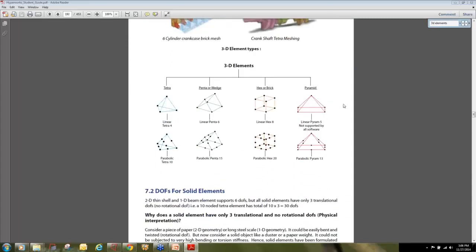Now we'll see the different types of 3D elements. There are basically 3 types of 3D element. Pyramid is still in process. It's not available yet in CAE softwares. First is the tetra element. There are 2 segments in tetra element. One is linear tetra, which has 4 nodes, then a parabolic tetra, which has 10 nodes. Then the penta element, which has 6 nodes, that is linear penta, and a parabolic penta has 15 nodes. Then we have a hexa or brick element. Here also there is linear hexa, an 8 noded element, or parabolic hexa, a 20 noded element.